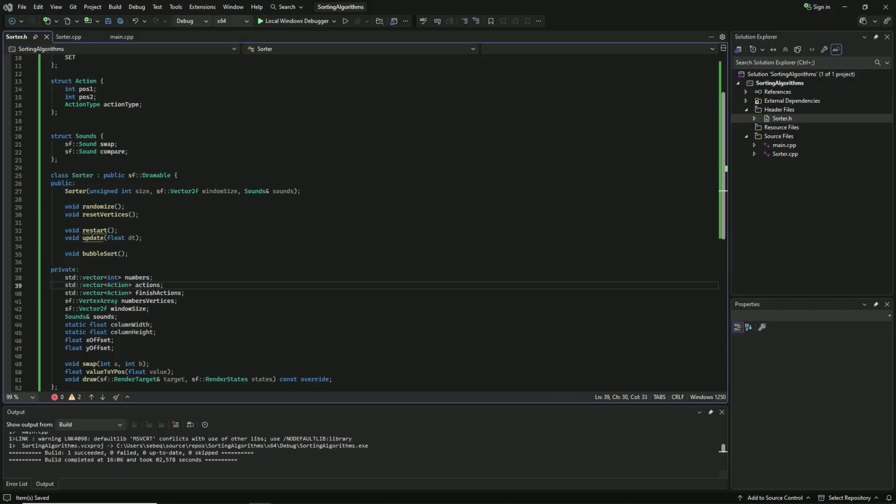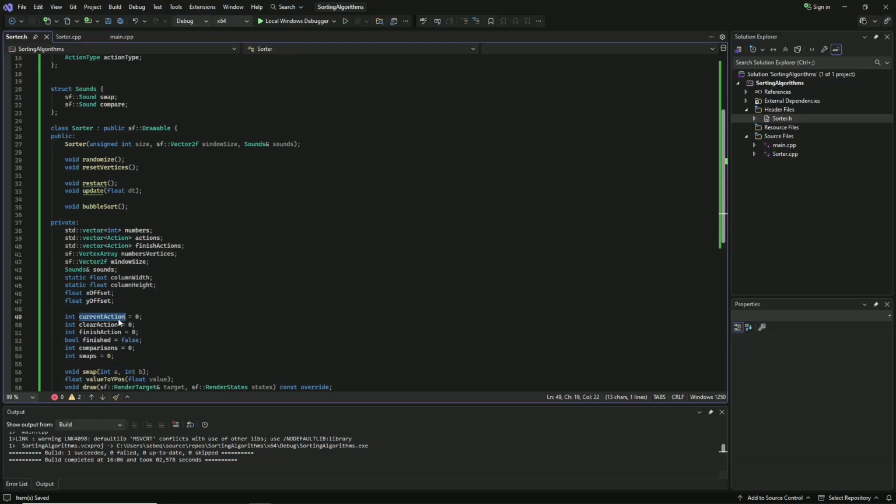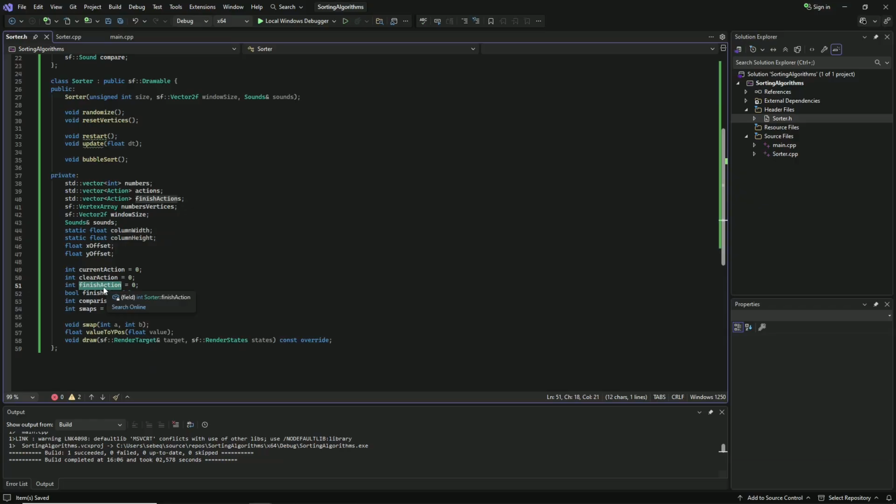Okay, and we have to keep track of those actions. So I'm going to declare 6 more fields. This will track the current action. This will clear the previous action and set the columns back to white, and this is going to animate the ending sequence. And here we are going to count the comparisons and the swaps as well.